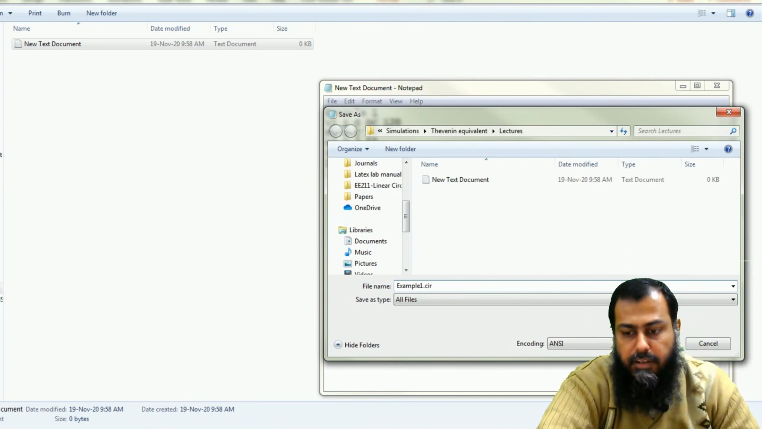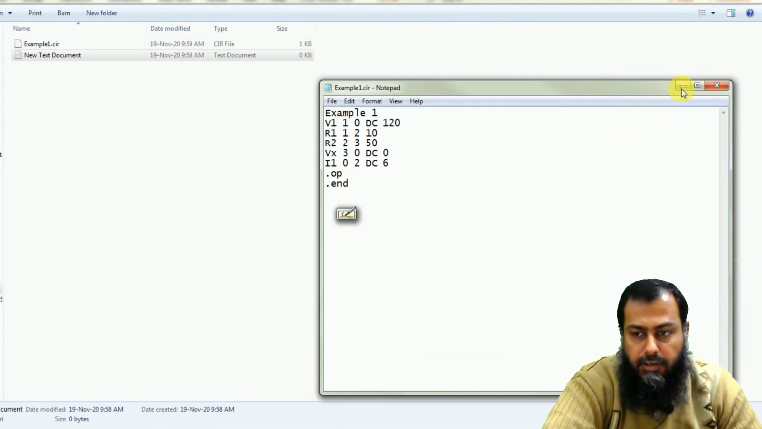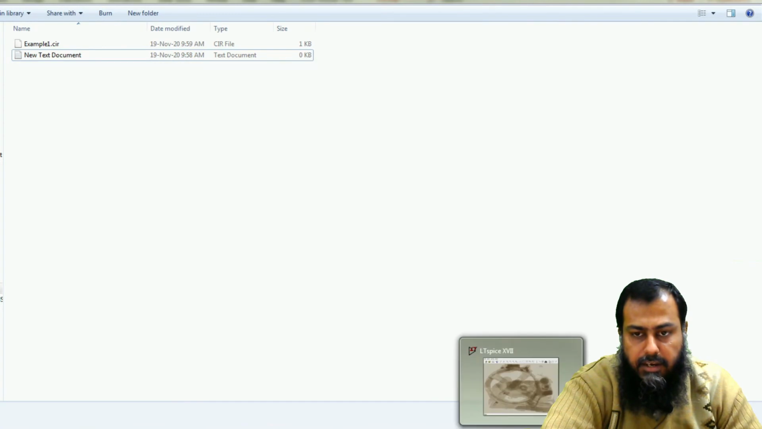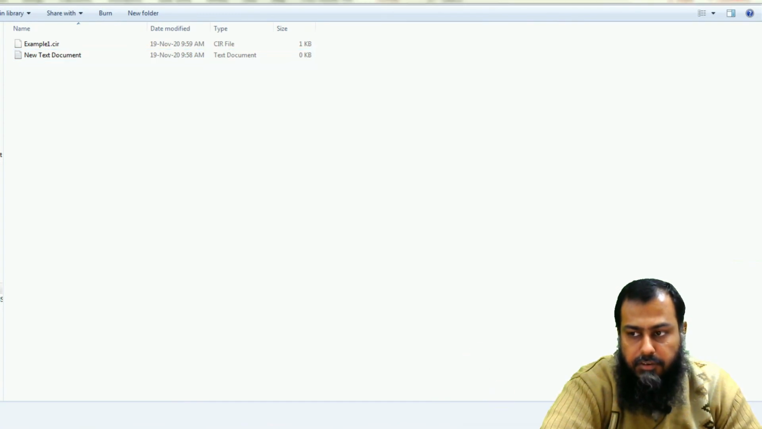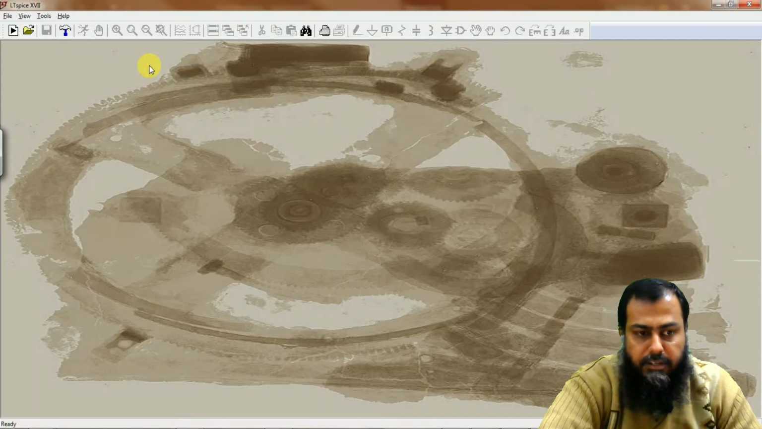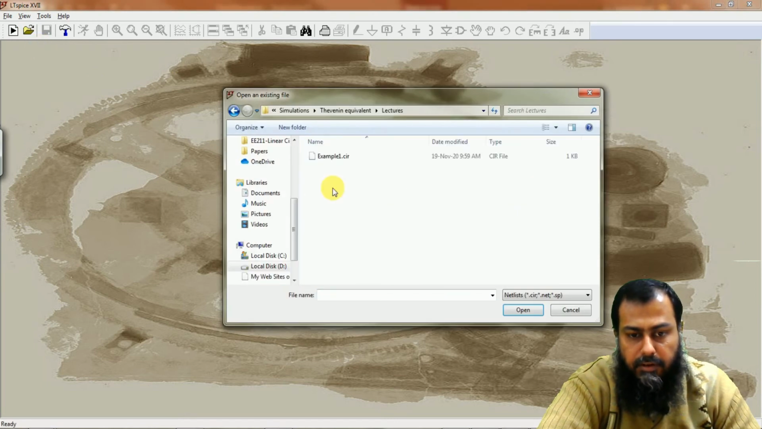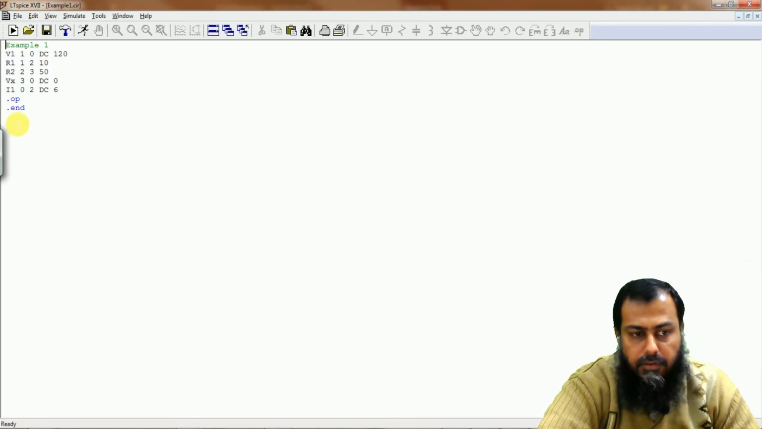This is very much required, and then we save this particular thing. So you see we have a file available here. Next I will open LTSpice. This is a commonly available software, and I will open this particular thing here. So this is example 1.cir. Let me double click here. So this CIR file is now open here.